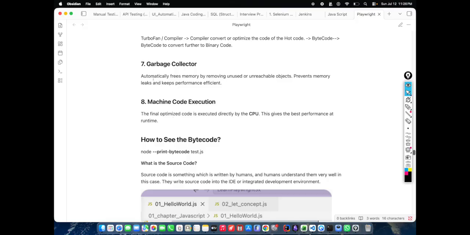It will automatically free the memory by removing the unused or unreachable objects, prevent memory leaks and keep the performance efficient. So in order to keep the performance up, it will remove the unused or unwanted objects which are thrown away, which are not used. That will get removed automatically by the garbage collector. So this is the work of the garbage collector, guys. And then machine code execution: the finally optimized code will get executed directly by the CPU, and this gives the best performance at runtime.